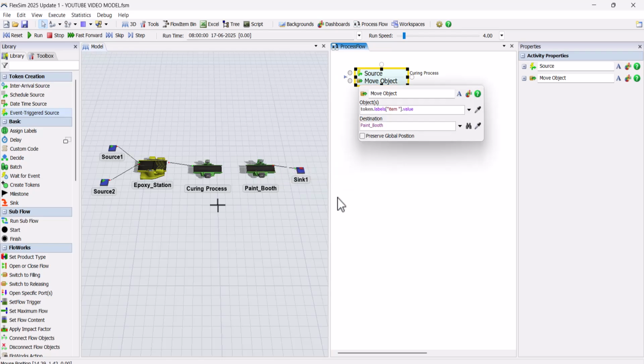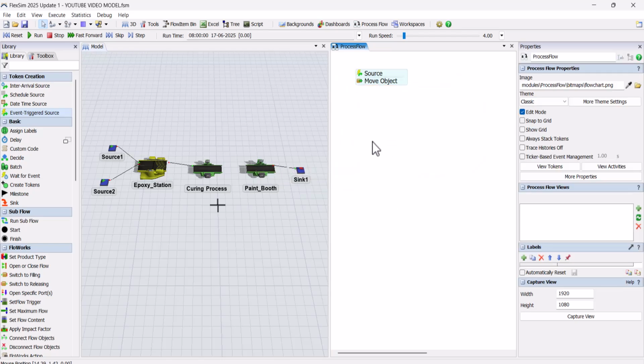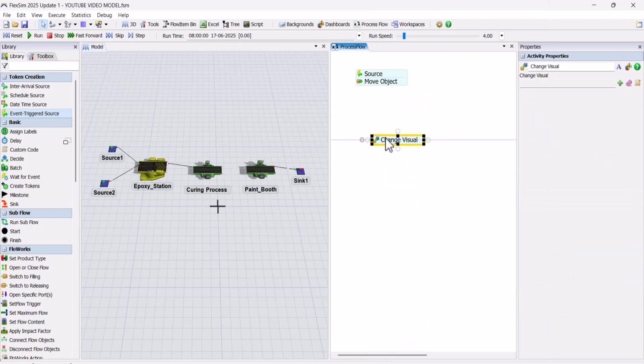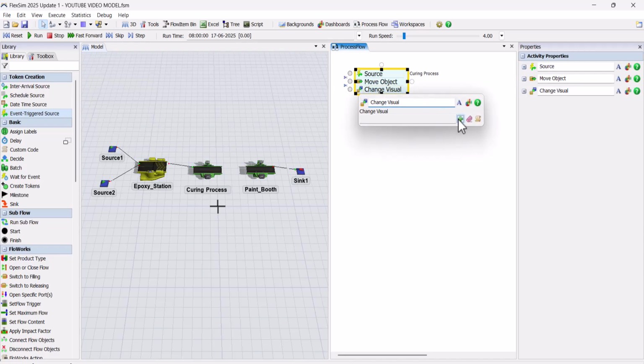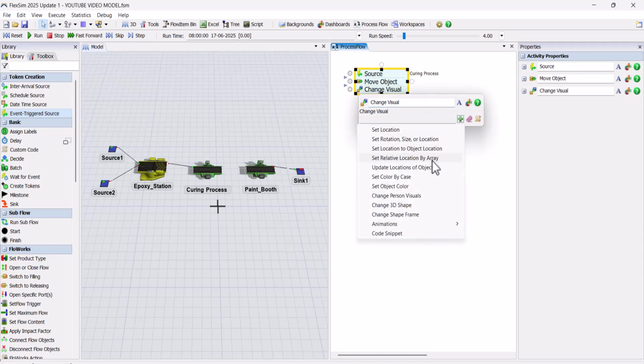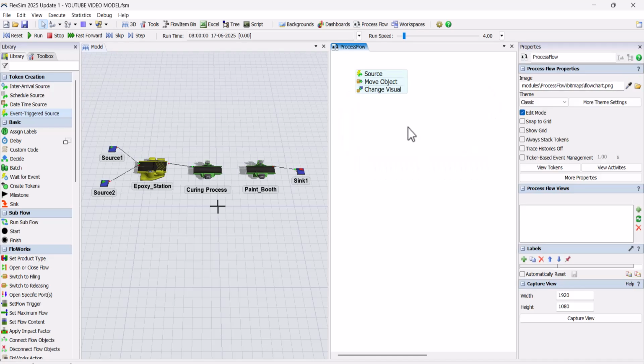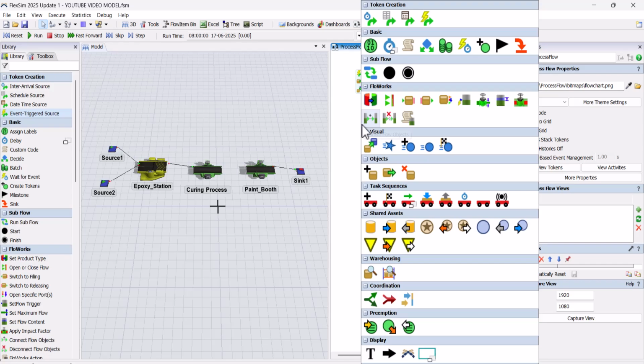If you double-click the process flow, libraries will appear in the model. To differentiate the items which are processed in the paint booth, we are changing the colors with a change visuals activity. Give the object reference as token.item. Leave the colors as random. You can also give a custom color. Then add a delay activity to the process for the cleaning process.